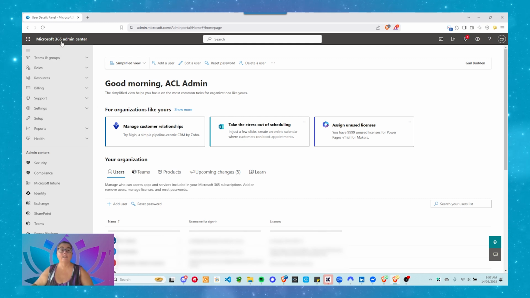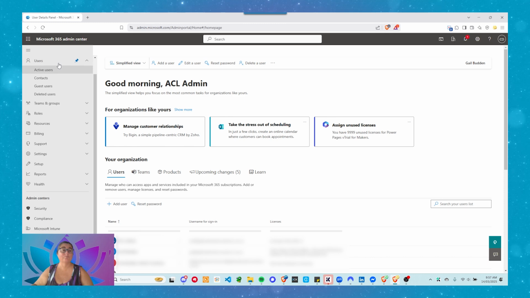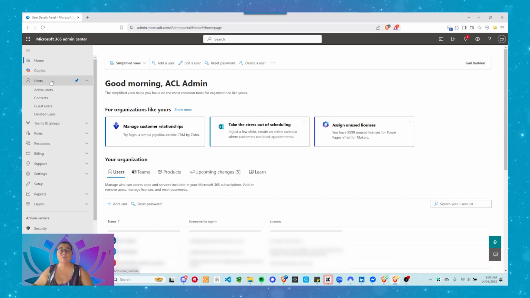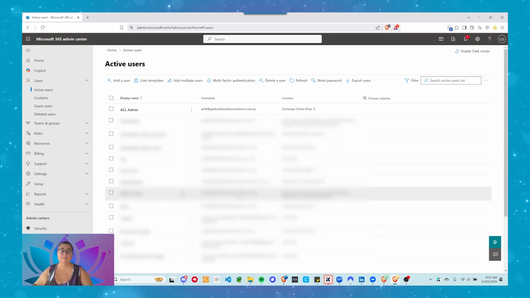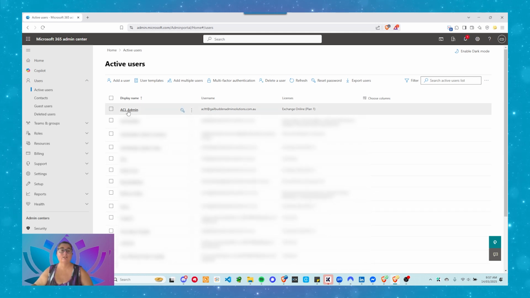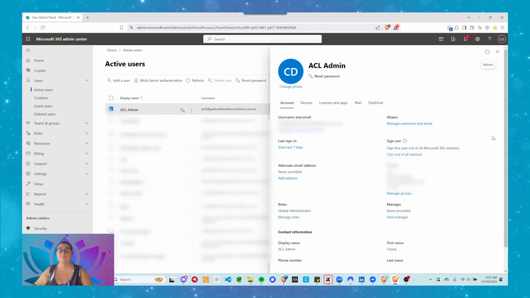Now you're back in your admin center, admin.microsoft.com. Go all the way to the top, find your Users menu and go to Active users. Again, these are all blurred out because this is all private and sensitive information. The only thing you'll be able to see is the ACL admin here. We're going to modify this account because it's my account and I can do that. So click on ACL admin.